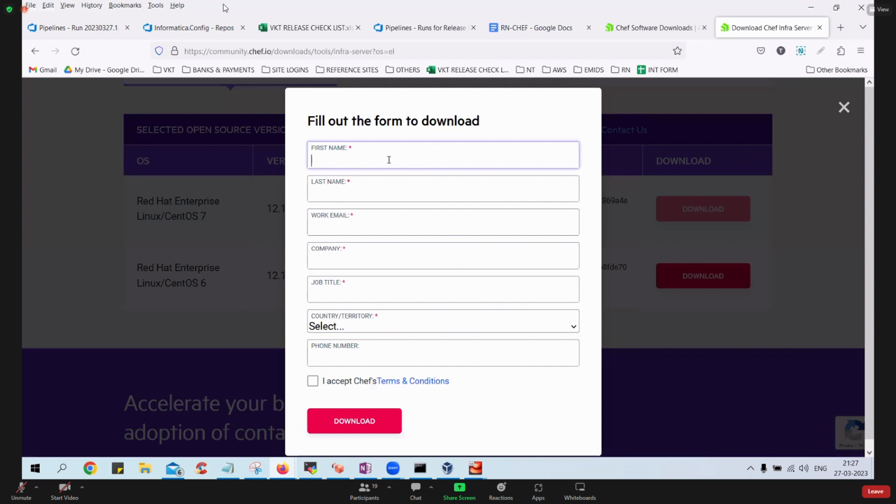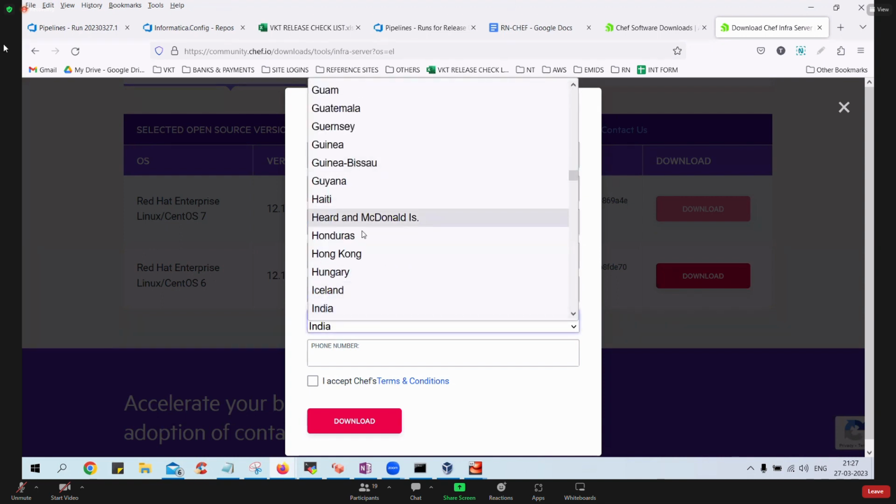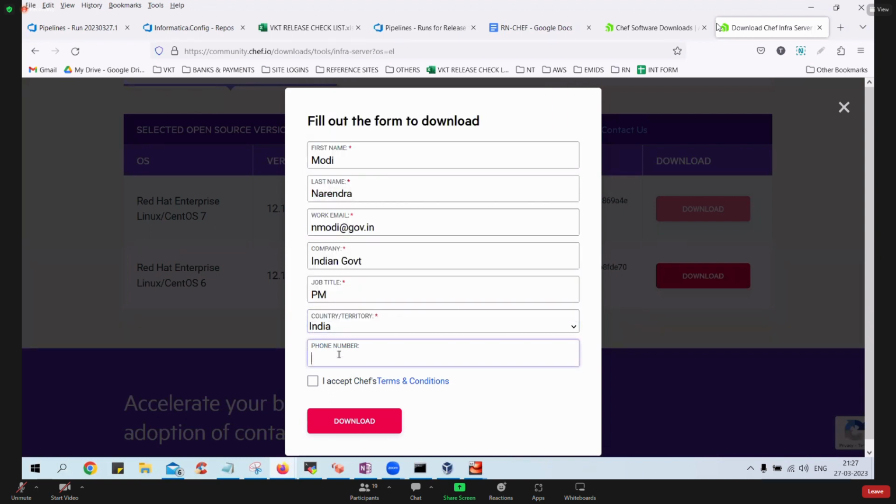It will ask you to fill some biodata. Kindly fill it. I'll fill Modi, N, Narendra. You can fill dummy, guys. It does not matter. N Modi at gov.in. What company? Government company, Indian government. Job title, Prime Minister. Which country? India. Phone number, I don't know his phone number, so I'll put 1, 2, 3, 4, 5, 6, 7, 8, 9, 10. Accept, download.